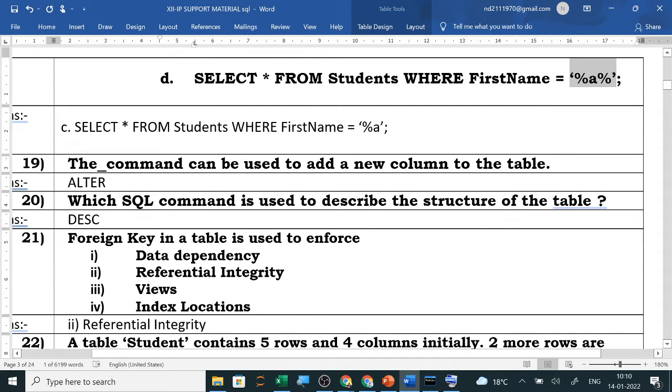The alter command can be used to add a new column to the table. Alter table, table name, add is used to add. So here the alter command is used to add, modify and drop a column in a table. So alter is the correct answer.